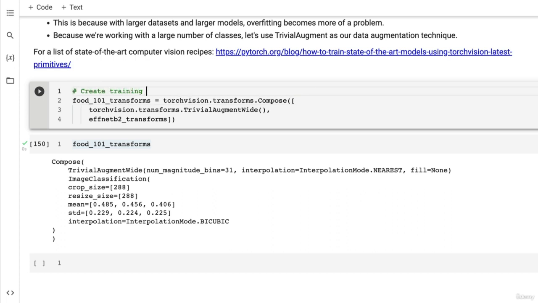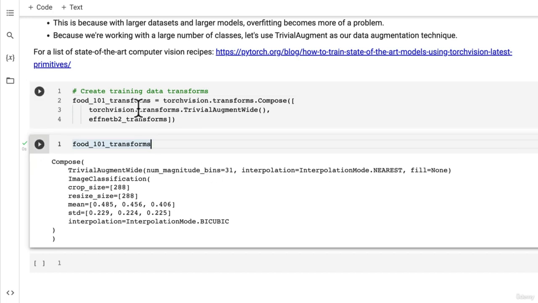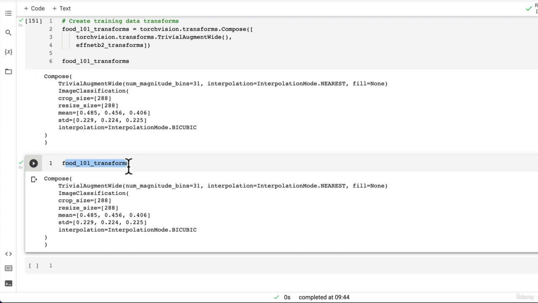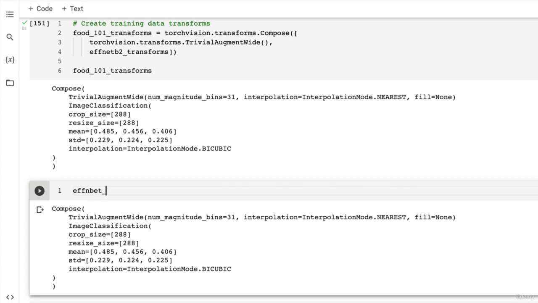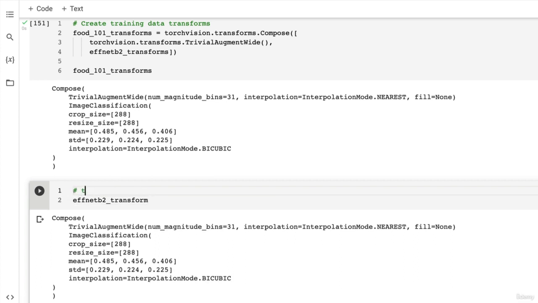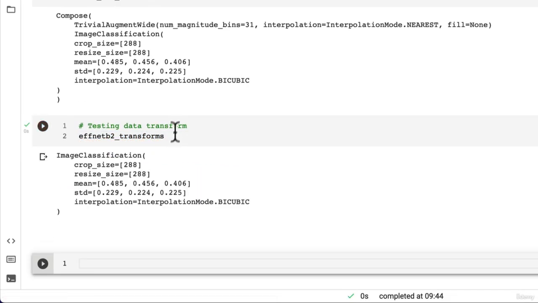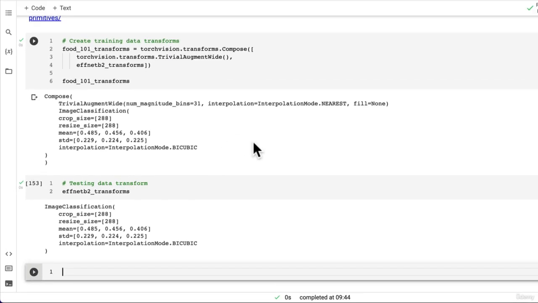So create training data transform. Because we've got way more classes and way more data, we introduce data augmentation so that hopefully our models don't overfit. We'll see this in practice later on. And then of course, I might just print this one out up here. And then for the testing data, we're just going to use the original EffNetB2 transform. This is our testing data transform because we don't want to augment our testing data or inference data.